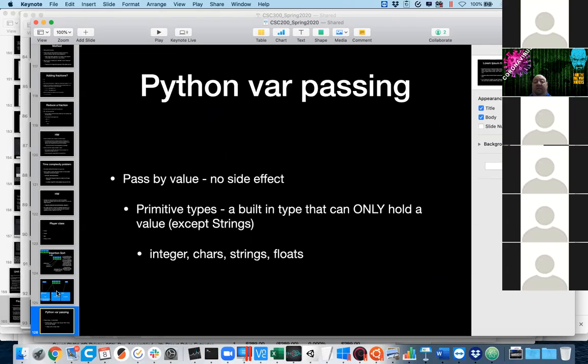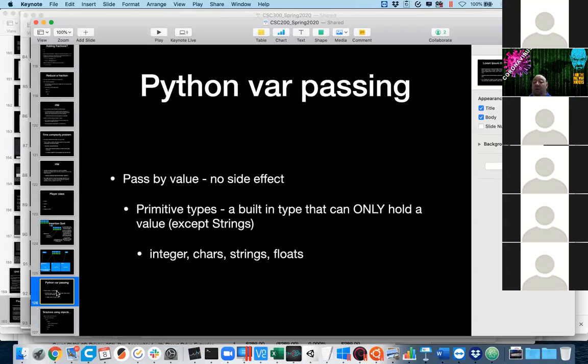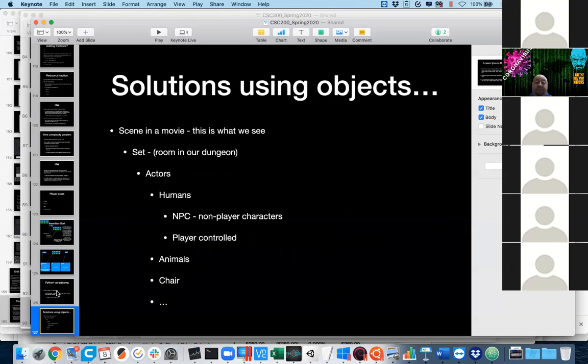Certainly understand this concept of pass by value versus pass by address. Remember that our primitive types, like ints and numbers, booleans, and strings, are all passed by value, versus lists, dictionaries, and objects, which are passed by address. So when we pass something in by address and we make a change to it, that change is permanent.